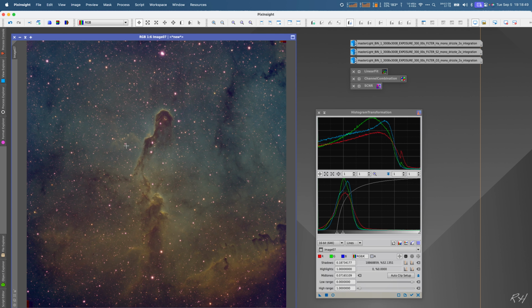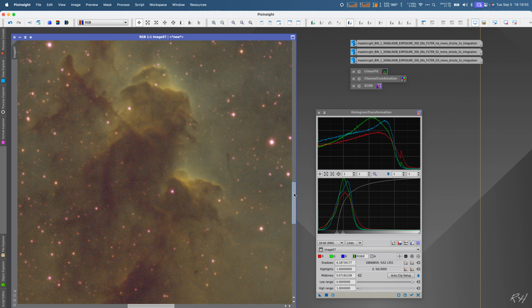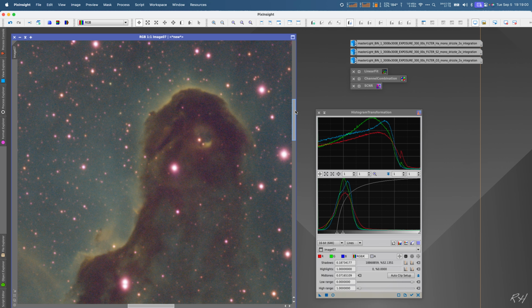And this is what your resulting image is from the screen transfer function. If you zoom in, you can see a lot of nice detail here. That's amazing. More up there.